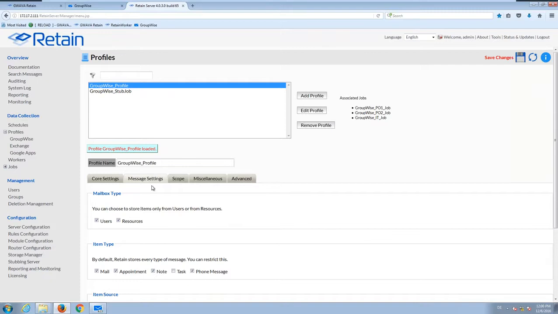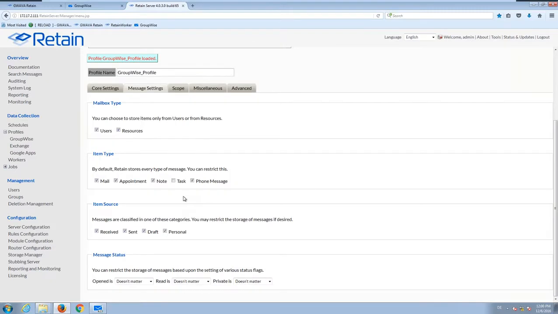Message settings, this would be the tab where you can specify what should be archived. Are we interested only in the mailboxes or also in resources like meeting rooms and cars and so on? Are we interested in all the item types, mail, appointments, notes, tasks, and so on? So you can exactly specify what should be archived.